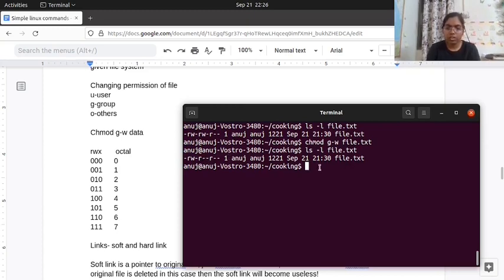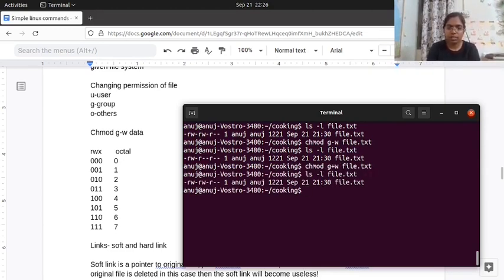Now let's try giving the write permission again to file.txt for the group. This can be done with the same command, just giving plus instead of minus. And again let's see what the permissions are. So now the write permission is given to file.txt. This is how we can change the permission for any file. Here g represents the group. Similarly, if we want to change the user permission, then we'll use u here. If we want to change the other permission, then we'll use o here.